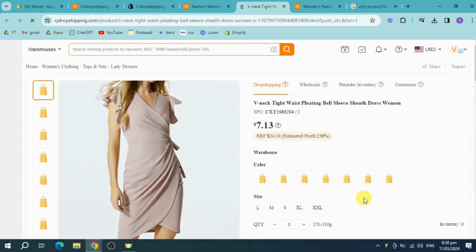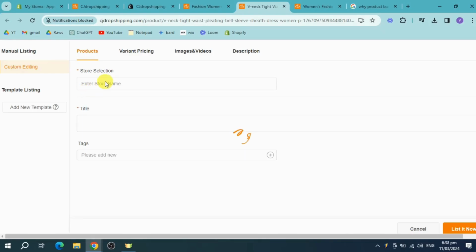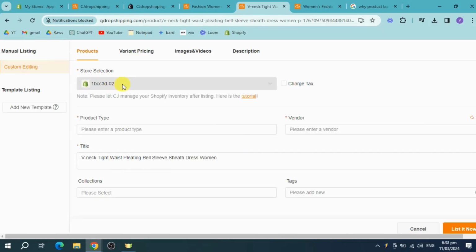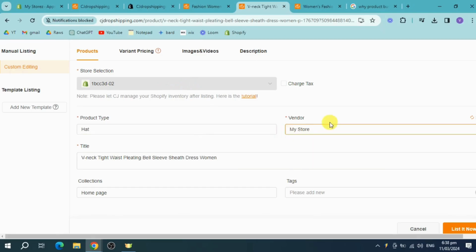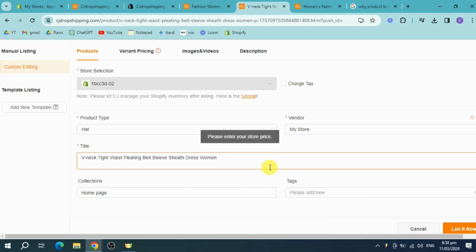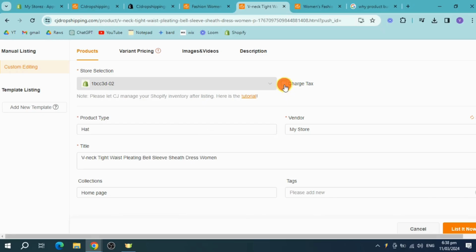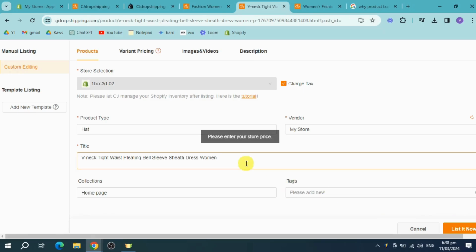Then this will open the new tab again. And then in here, you can just head on over and then add this to your dropshipping. So it will open this one. Just click on the store selection and you can have this. Then click on list it now. And first, as you can see, you can have here the store price as well as the vendor, the tags, and everything right here. So you can just choose which one you want to use. So just head over and fill up everything right here.